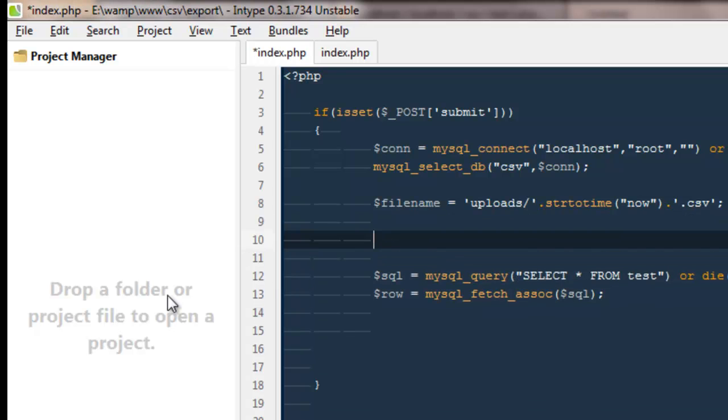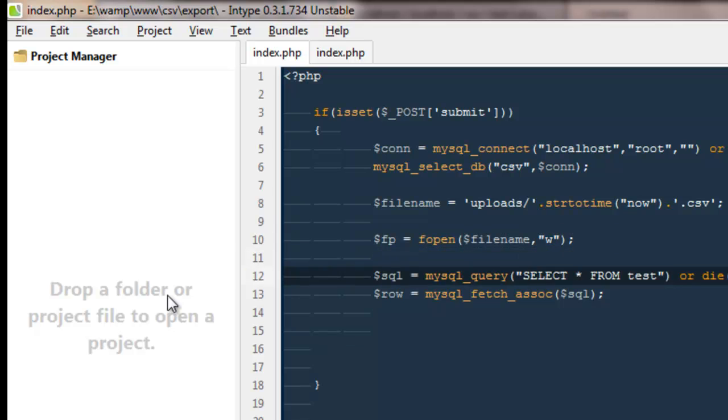One more thing we have to do is open our file out here. So I'm gonna say $fp and the function fopen to open any file. The file we want to open would be the file name we created out here. And after that, we're gonna open it in write mode so that we can actually write to the file. If you remember, last time we used r for the read mode.